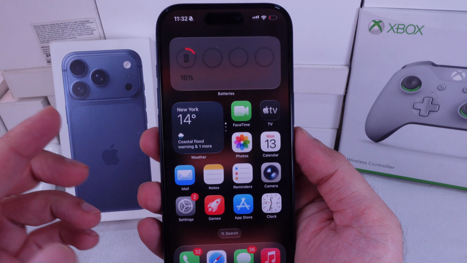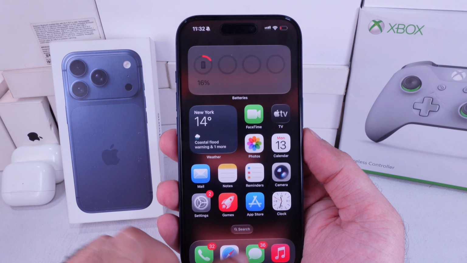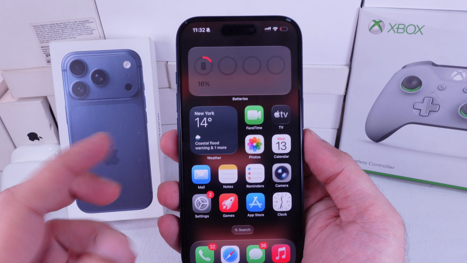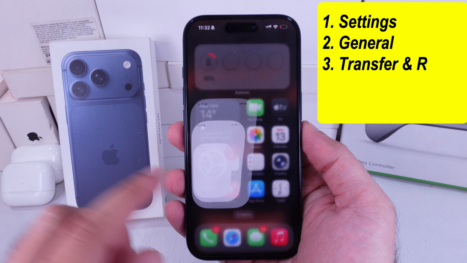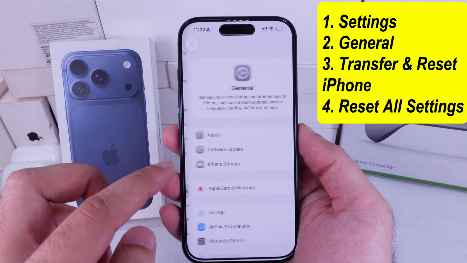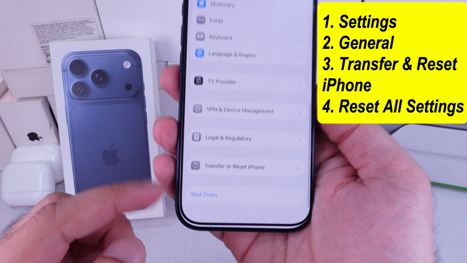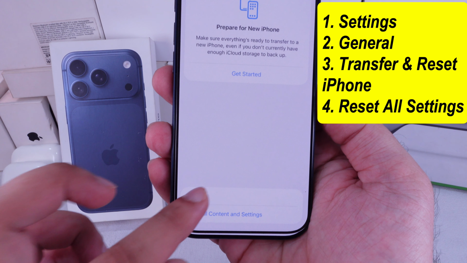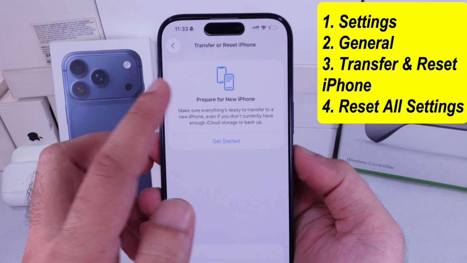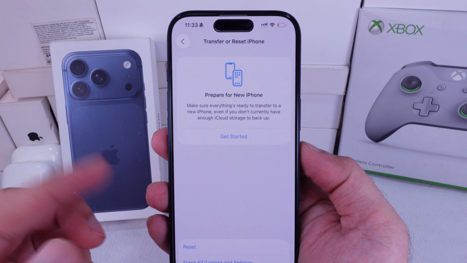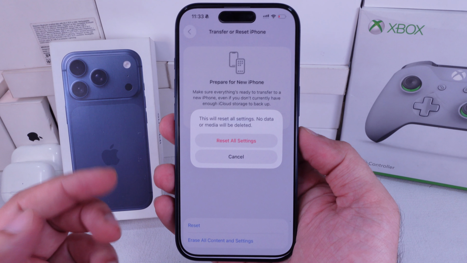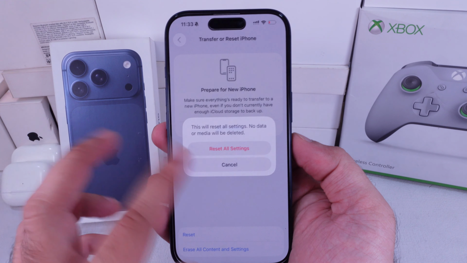If it still doesn't, try resetting all settings. This won't erase your data or media. Go to Settings, tap General, scroll to Transfer or Reset iPhone, and select Reset All Settings. Confirm with your passcode, and after your iPhone reboots, follow the steps in the video description to enable vibration again.